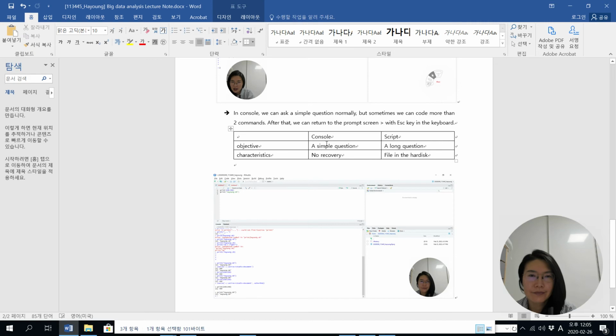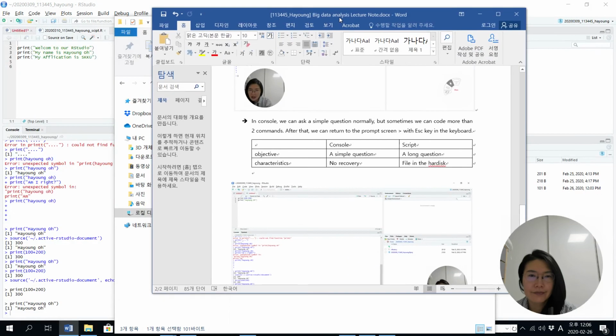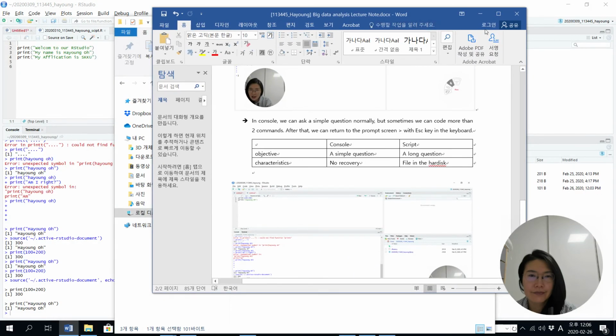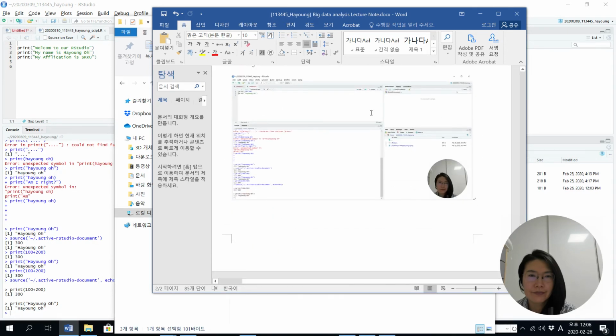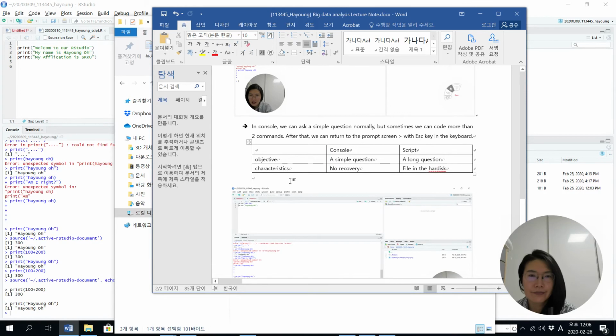So, step by step, whenever I compare the console and script, I will add the other features or characters at the bottom of this table. All right. So you should also make your own Word file for your portfolio, step by step for each video, and then you can add the whole trace similar to me, and then submit when I request it. All right. Okay.